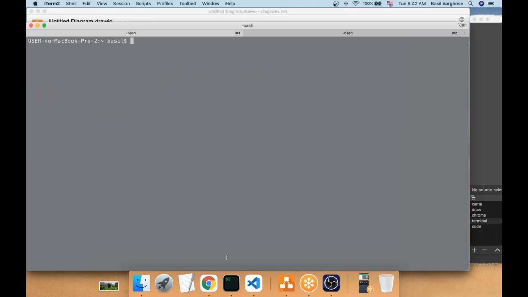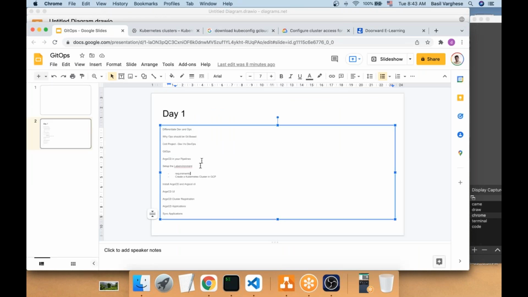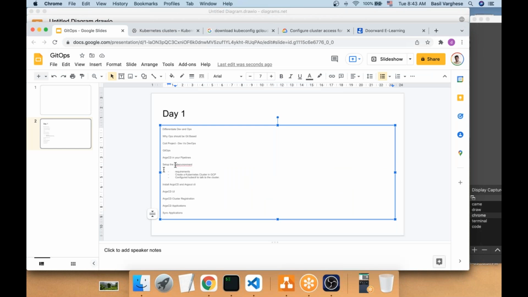So I am done with the changes. What I did is I have created a cluster in the GCP and used gcloud to configure kubectl to talk to the cluster. This is what you have to do. Detailed instructions are available at the portal, so you can simply follow that, and it has all the instructions on how you can set up the lab environment and how to set up the cluster in the Google Cloud.